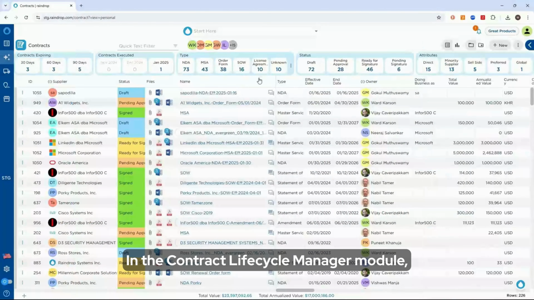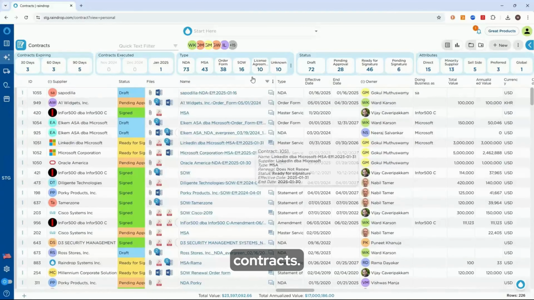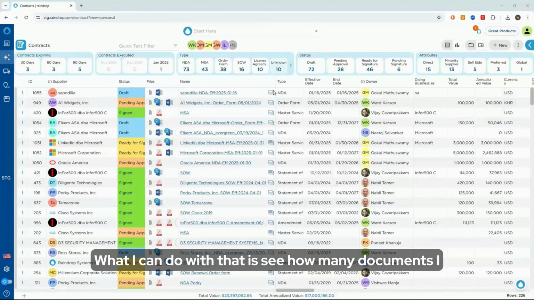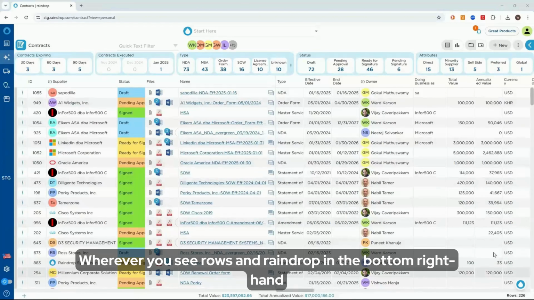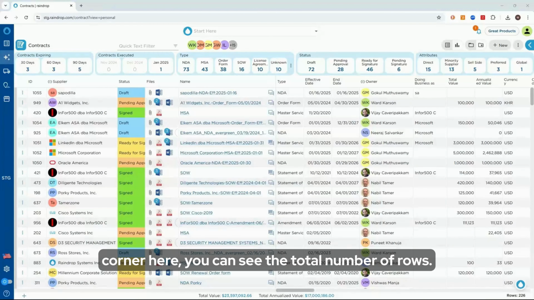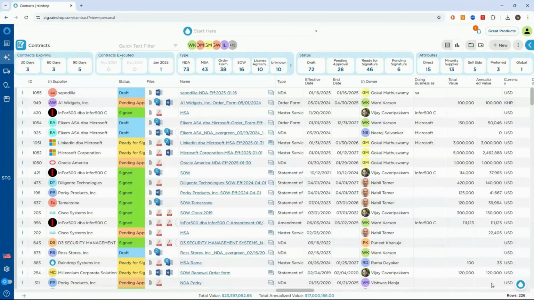In the contract lifecycle management module, I have a repository of all of my contracts. What I can do with that is see how many documents I have all the way across. Wherever you see rows in Raindrop, in the bottom right-hand corner here, you can see the total number of rows. In this case, I have 226 documents.